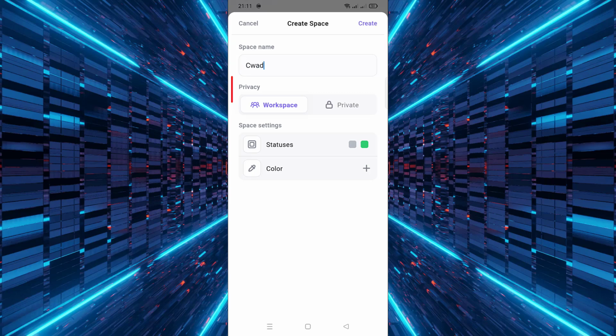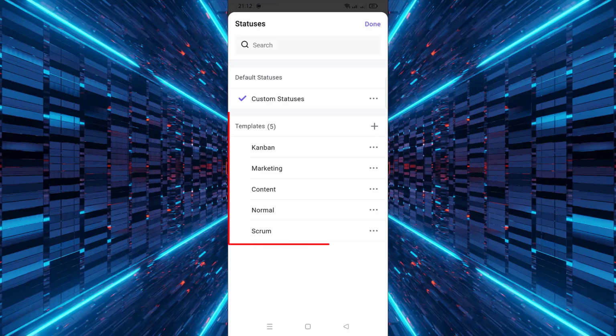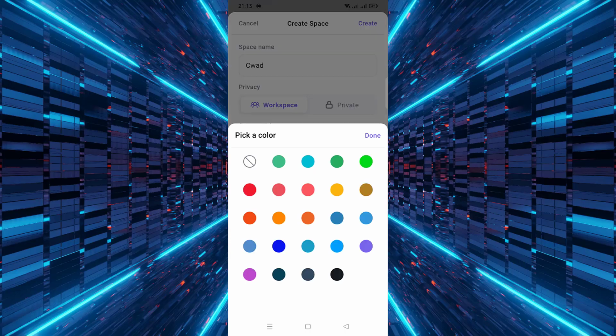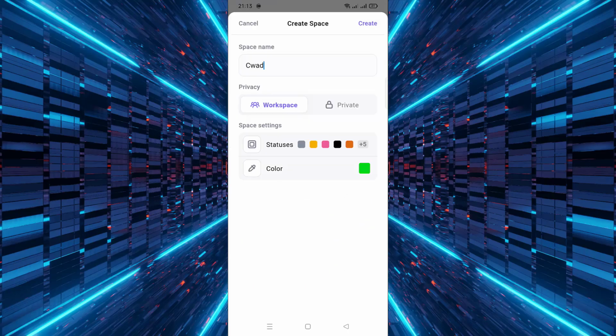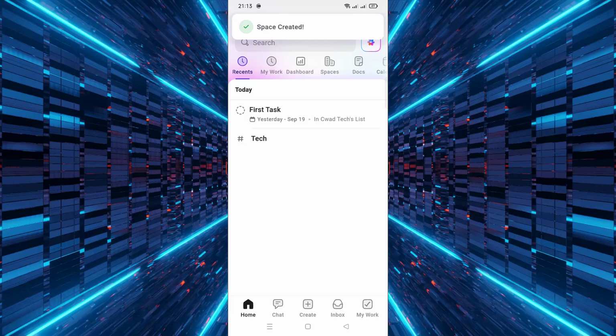Following this, choose the privacy setting for your space, either public or private. Then, tap on Statuses and select the statuses that best fit your workflow from the provided list. Next, tap on Color to choose a color that represents your space. Finally, tap the Create button at the top right corner to finalize the creation of your space.